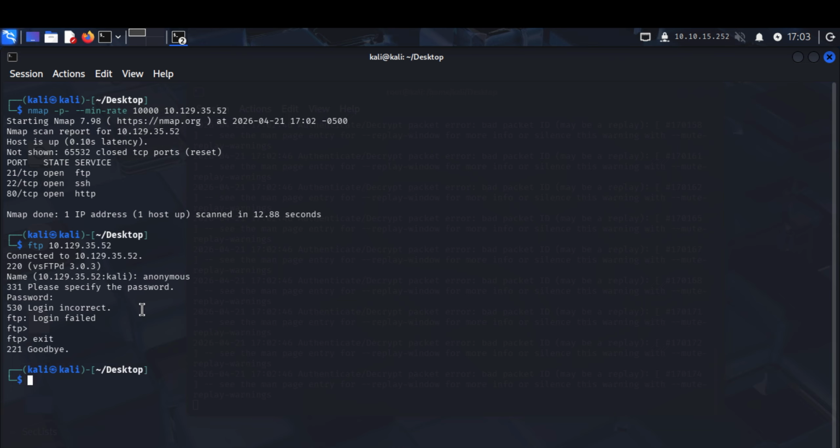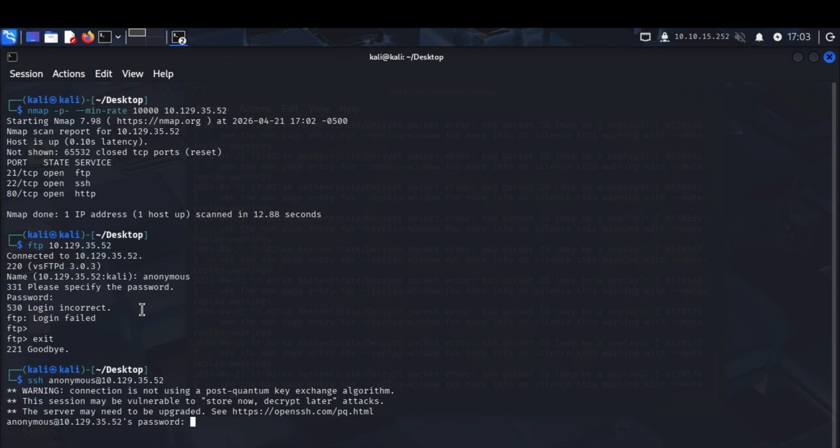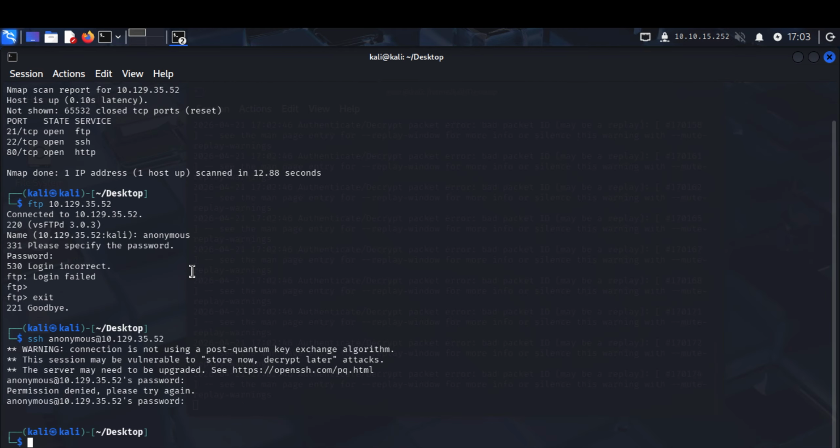Okay, what about SSH? Let's try if maybe there's a misconfiguration with the SSH. 10.129.35.52, no password, let's just see. Oh, okay. I guess that's not an option either. So we just tried connecting, and there's kind of nothing there.